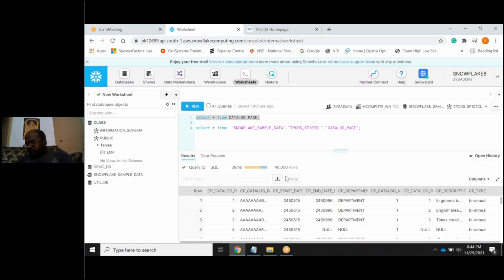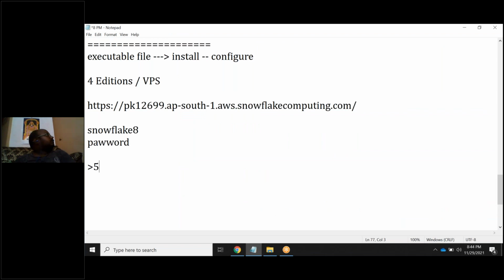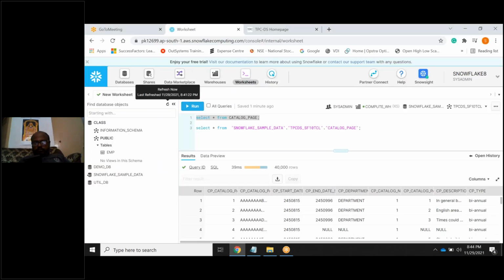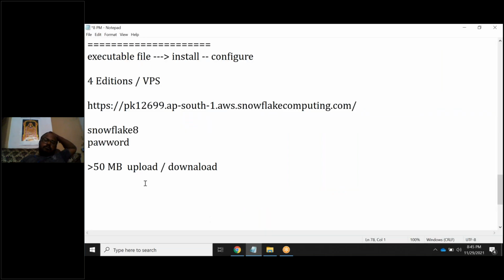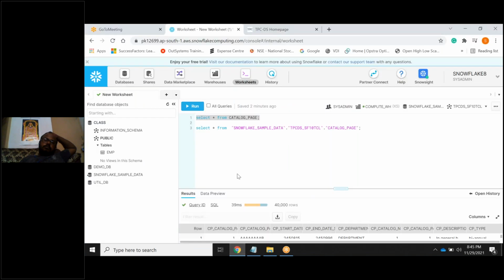We can do this by using the web UI, but there is a restriction. If your file is greater than 50 MB, you cannot upload or download. Loading the file into the table and downloading the data from the table is not possible by using this GUI option. Remember that. Everything else you can do, but uploading or downloading a file greater than 50 MB is not possible by using the GUI option.